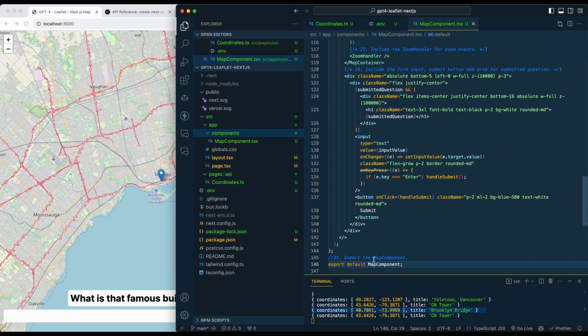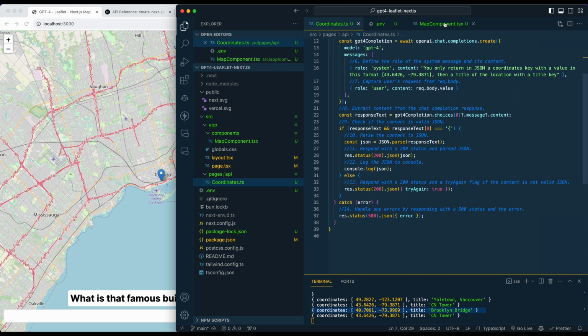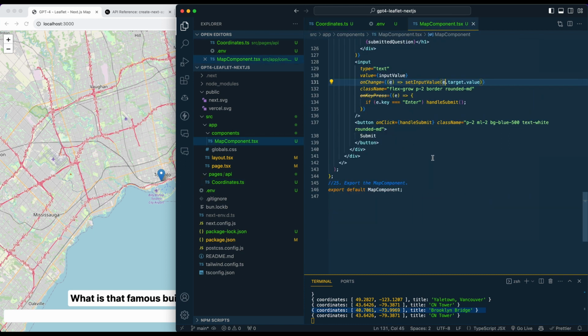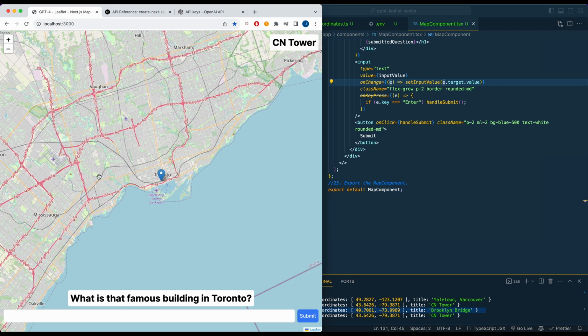So we're going to export our map component to be able to use it within our page. And then from there, you'll have a working GPT-4 app. So we did this all within less than 200 lines of code with comments. So it's pretty simple to set this type of thing up. So hopefully this gets the gears spinning on how you can use something like GPT-4 or any LLMs for applications that aren't just chat-based. You can use it for a lot of different things.